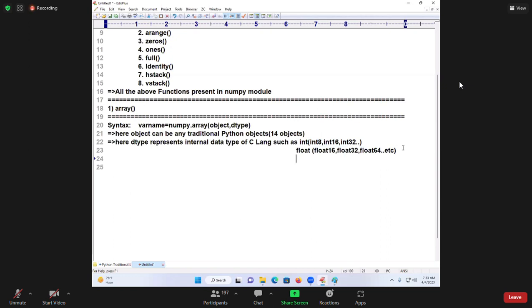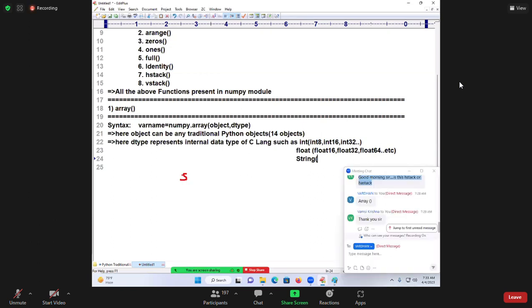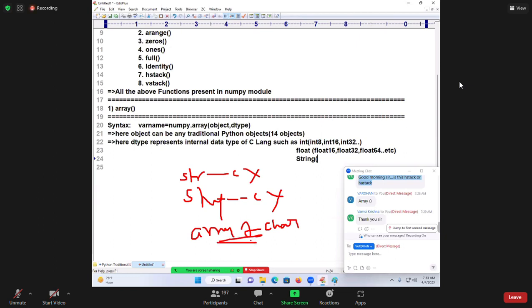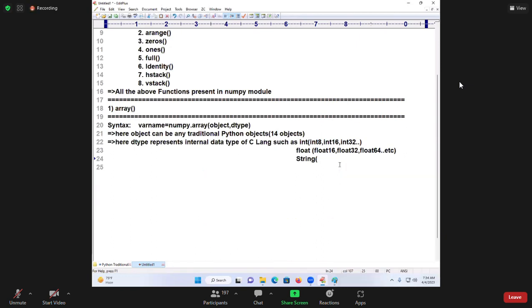Next is called what? Strings. For strings, we don't have any string mechanism in C language. We are taking string mechanism in the form of an array of characters. Right? So we don't have a str data type in C. No, we don't have any string data type in C. We will take what? An array of characters. If you are aware of C language, array of characters is the concept. Such a type of mechanism is not there.